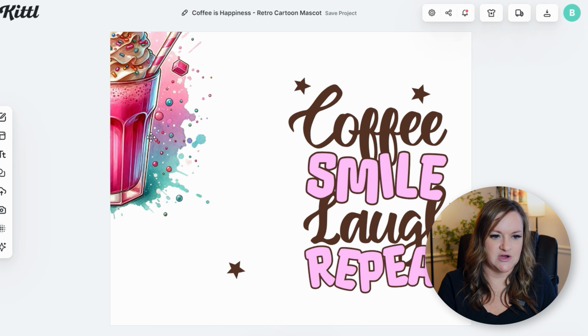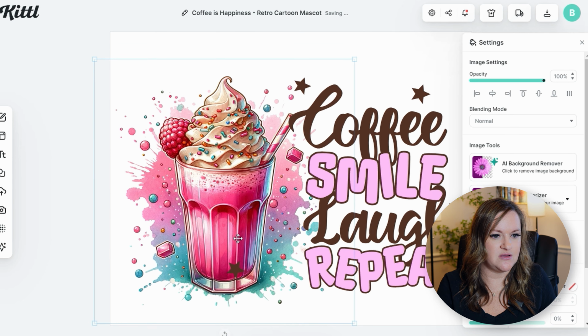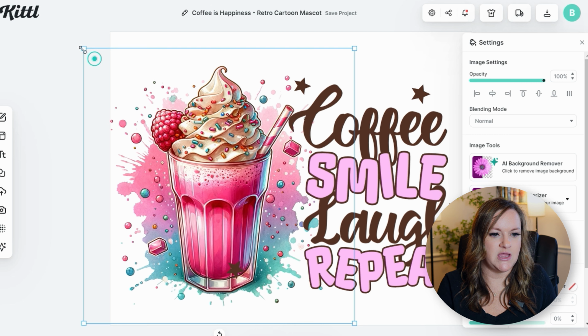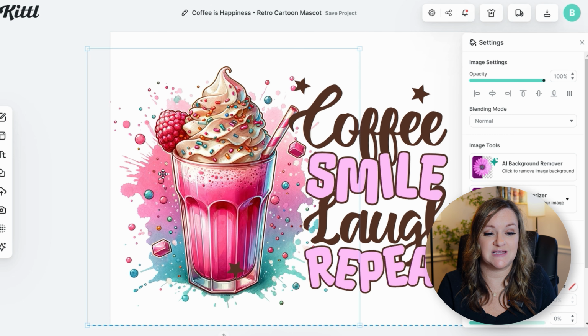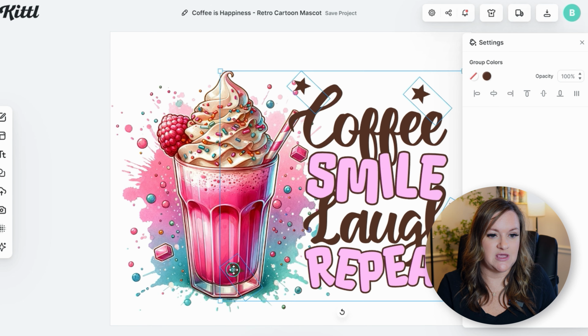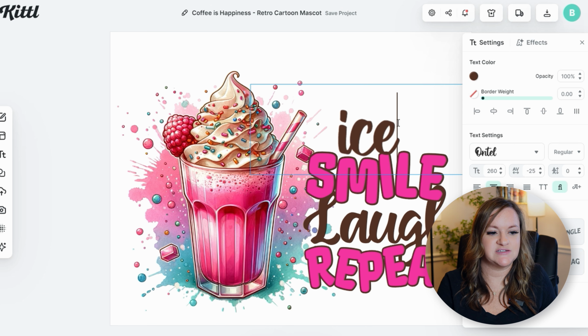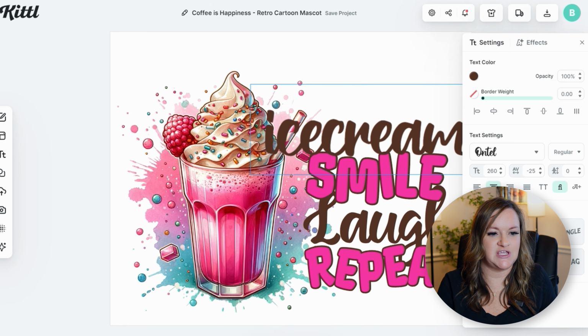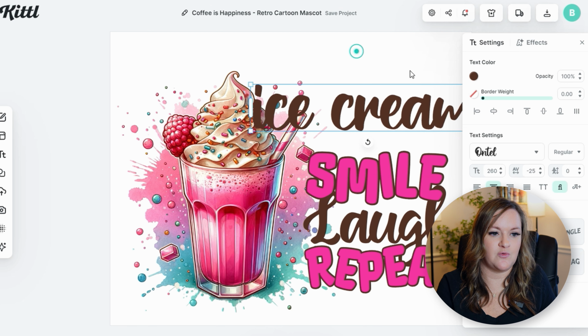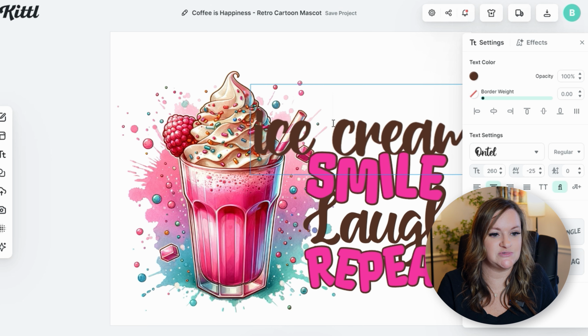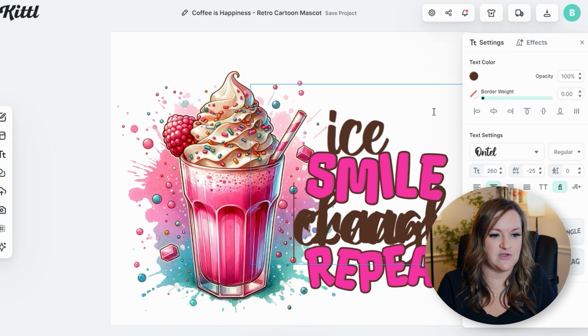I don't want the stars anymore, so I've just deleted those. And now I can click on the actual word to change the text color, which I need it to be a little bit more of a hot pink to match the overall design. And then since this really isn't coffee, I've decided to change this to be the word ice cream. And so this would work well for someone who loves ice cream, or just a cute birthday party type themed shirt is what I would really see this working for.